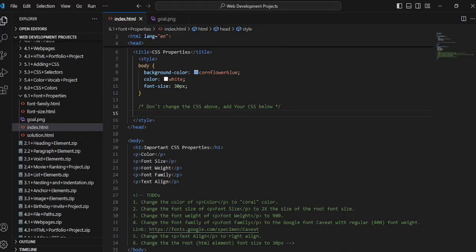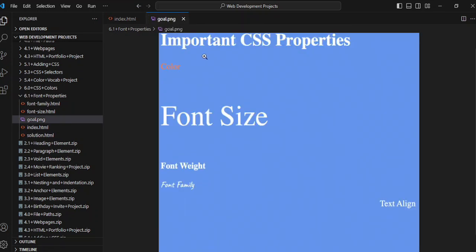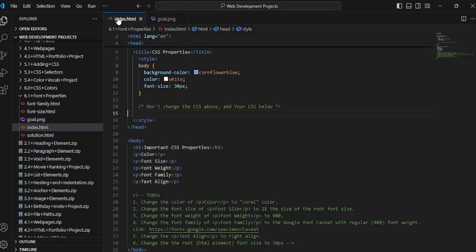Today I'll be working on CSS properties that involve font size, font weight, font family, and text align in the tags I'm going to do. And this is my goal here. I have to achieve this, and before I achieve it, I'm going to preview how it looks so I know what I'm working on.